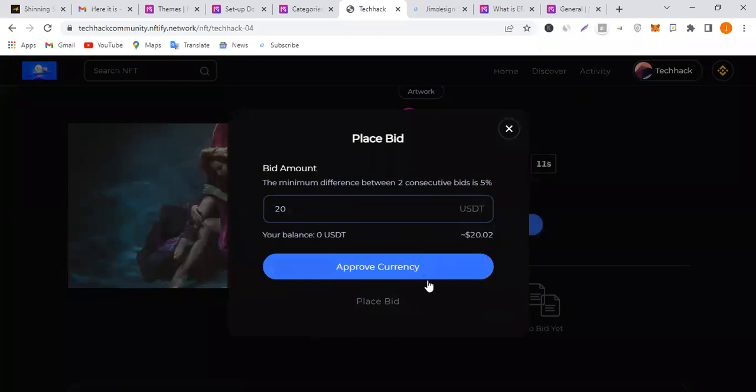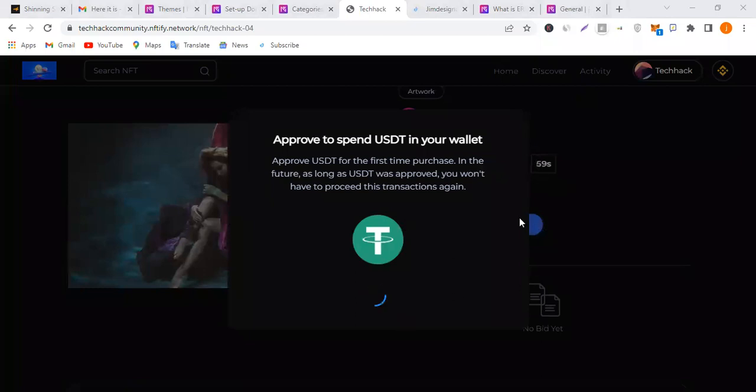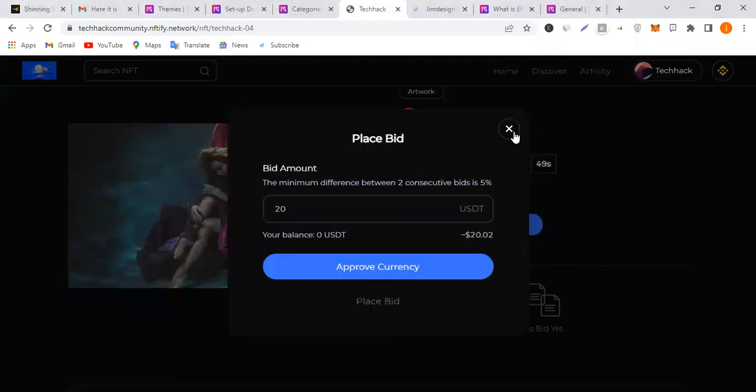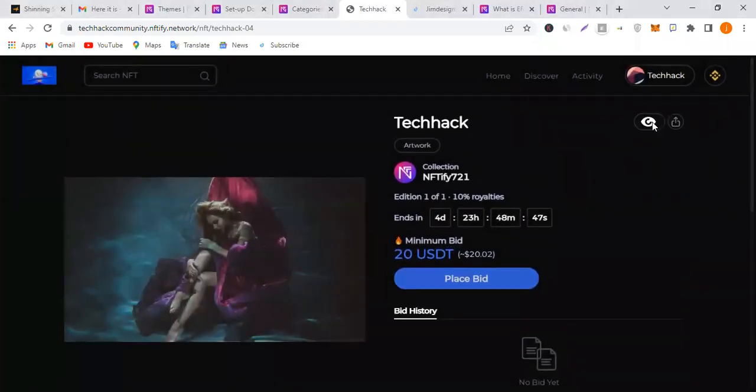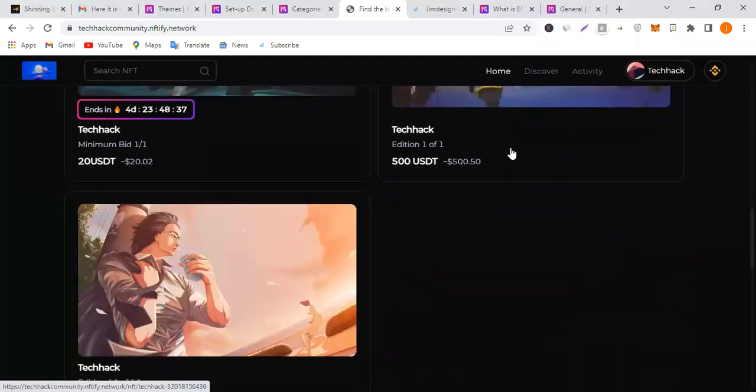Now, I'm going to have to approve currency. I do not have USDT in my wallet, so it won't work. Yeah, so I do not have that. So make sure you fund your account if you want to make an order. And you can share this. Then now let's go to home.